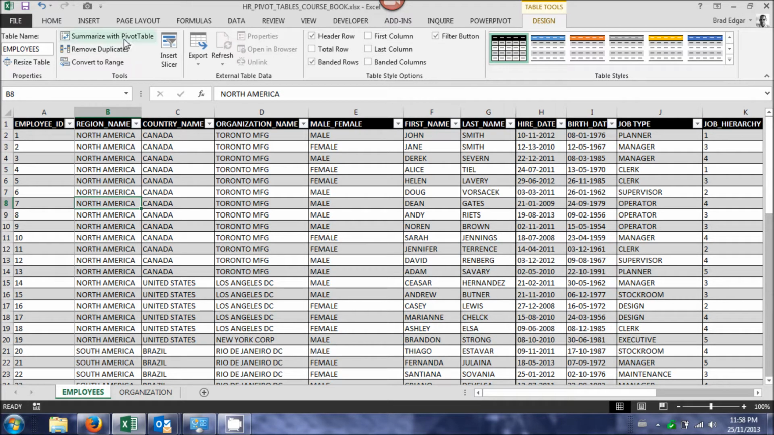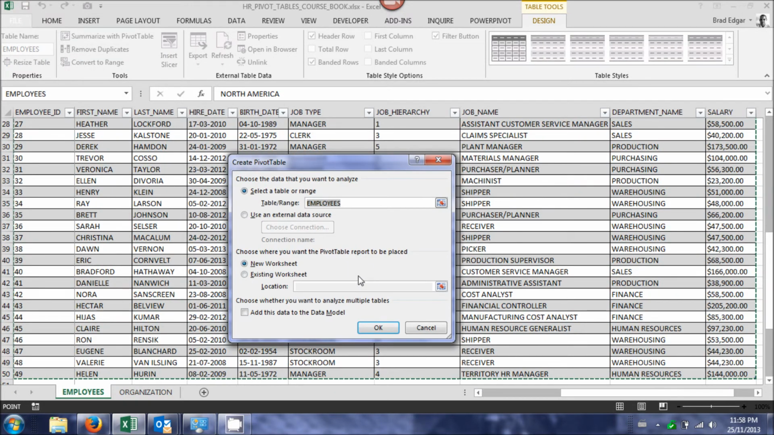So if I hit summarize with pivot table, you'll notice that we're looking at table range employees, and if we were to add any field, columns, or row records, this would automatically update to be included in the source data of our pivot table as a result. When we do this, it just creates a pivot table cache, and then we need to refresh it every time we refresh the data of our source data. I'm just going to hit OK here.